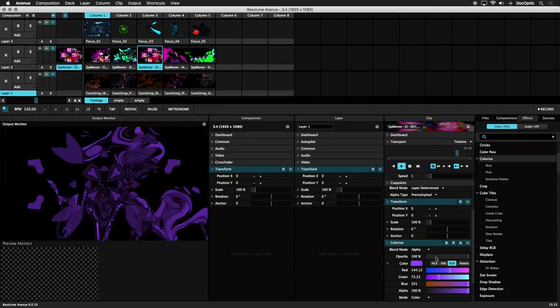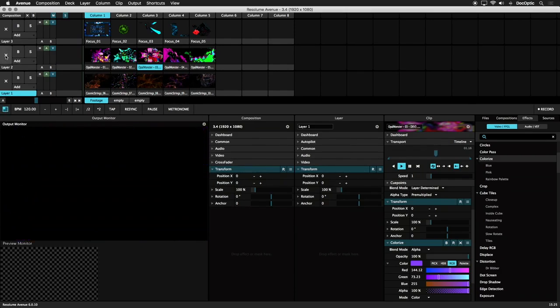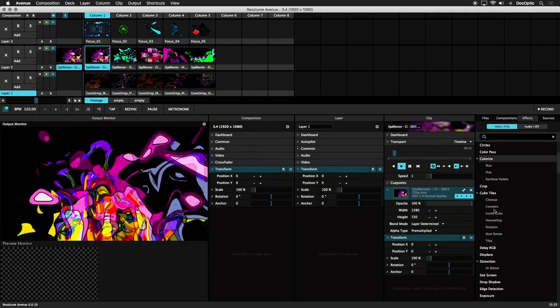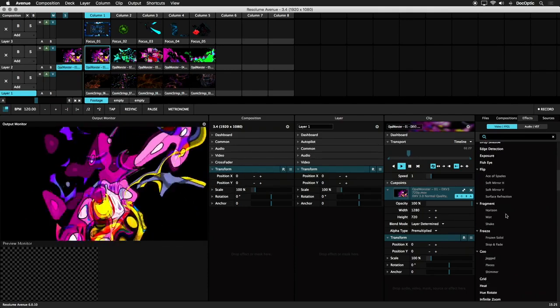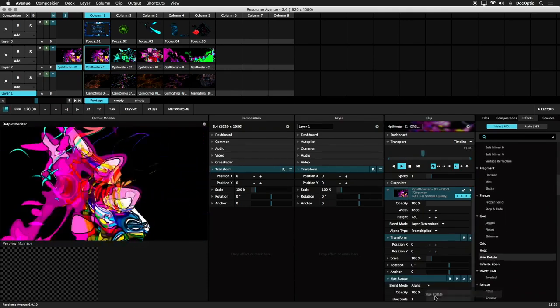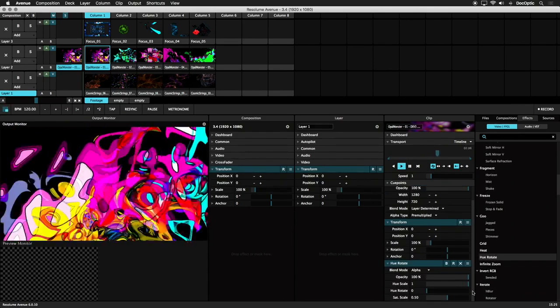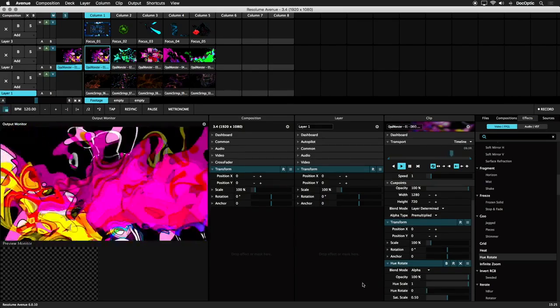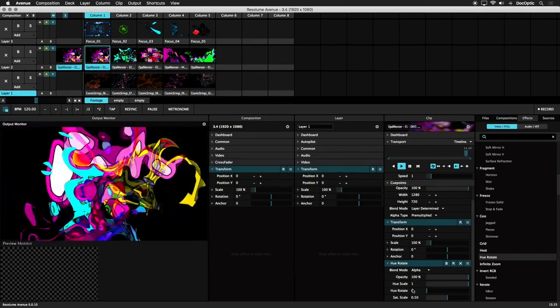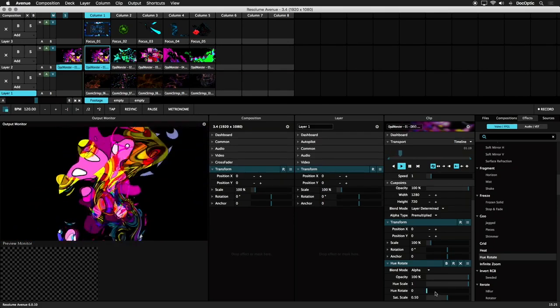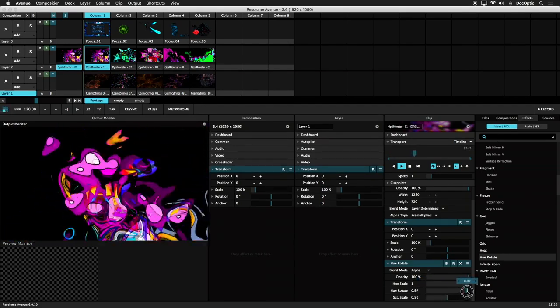The last effect we'll discuss is Hue Rotate. We'll trigger a new clip and let's drag the Hue Rotate effect onto it. Hue Rotate lets you recolor your content by changing the overall color hue of the clip. The Hue Rotate parameter is used to cycle through the hue values of our content's existing color.